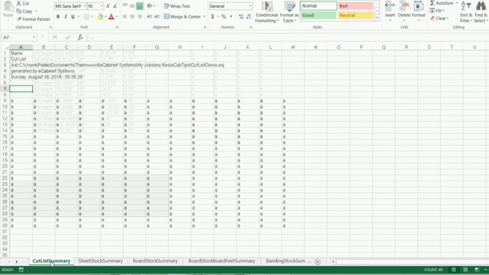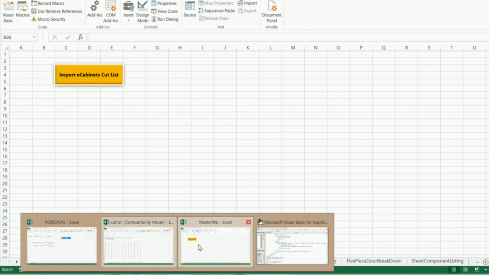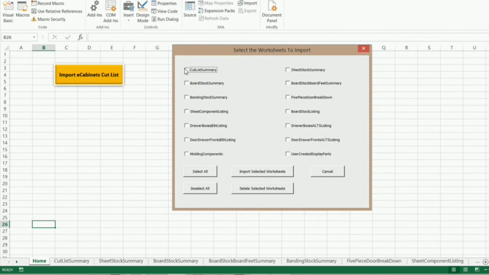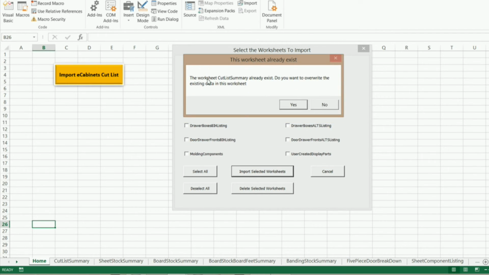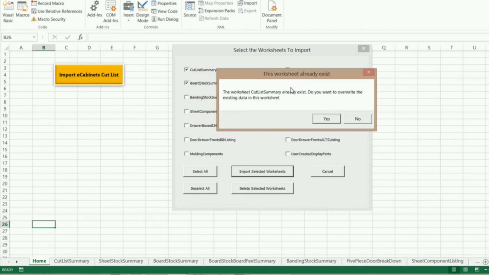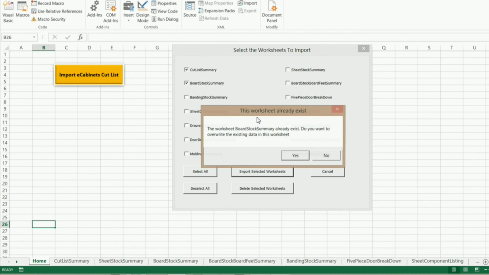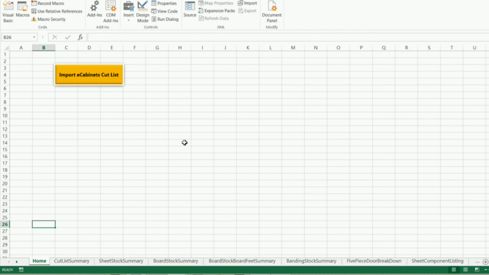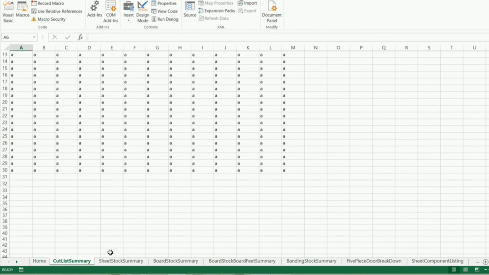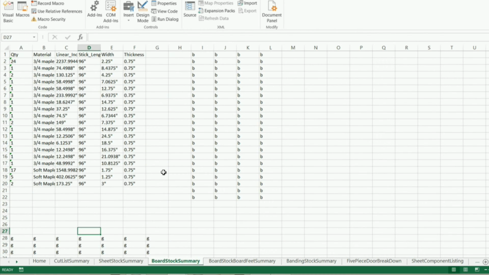So let's go back into our master workbook and bring up our form again. I'm going to click on both of them. So import selected, and there's our message box, and all that looks pretty good. I'm going to click yes, and now it's saying that the worksheet board stock summary already exists. Do you want to overwrite the data? Yes. Close out the form, and let's see. That works good. That one worked, and that one worked.